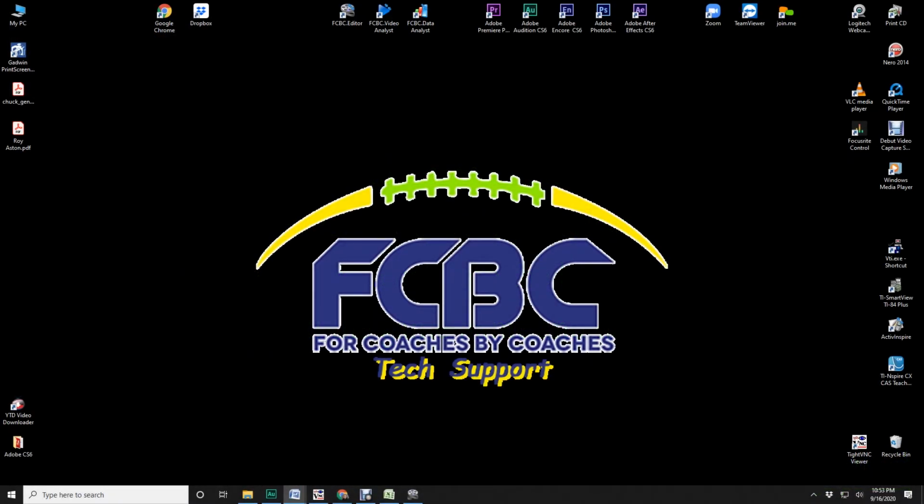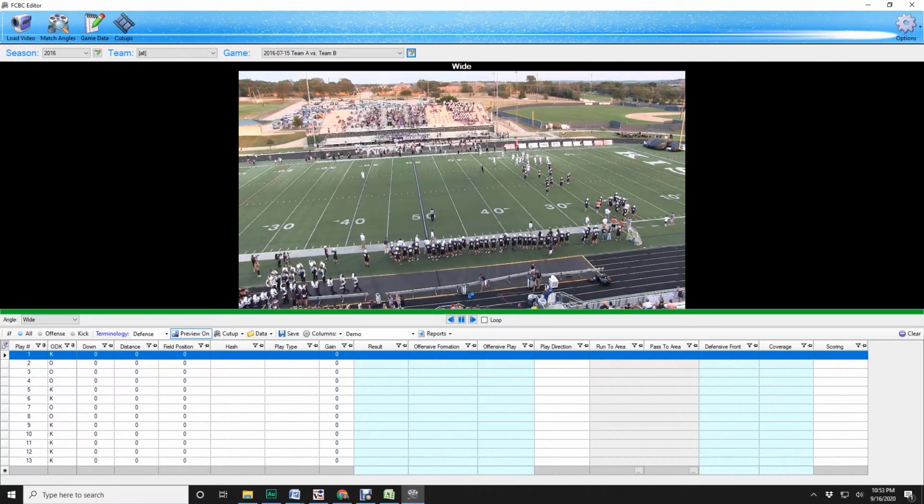Okay, we're ready to create a new game in FCBC, one that has data and video, and we're going to match all that information together. First thing we're going to do is go to and create a game in FCBC. If you'll notice here, there's several different boxes across the top right here. One, it says season, teams, games. The first thing we need to do is make sure that we have the correct year.